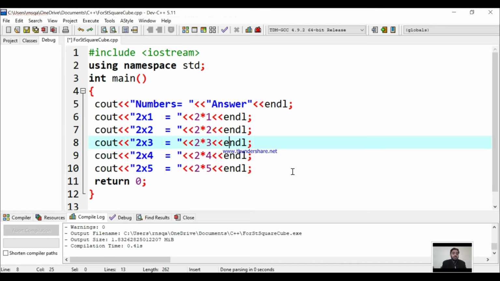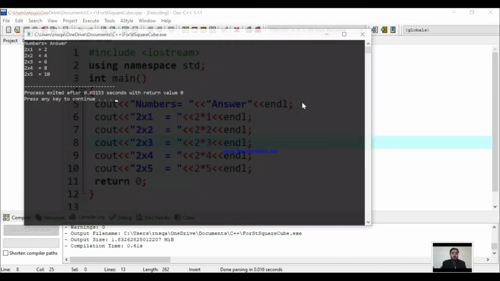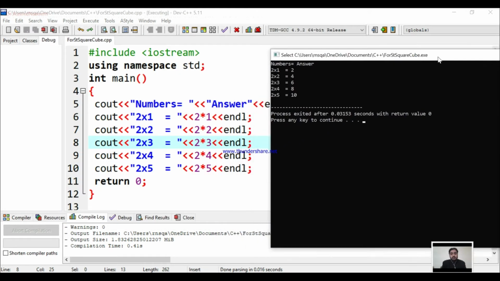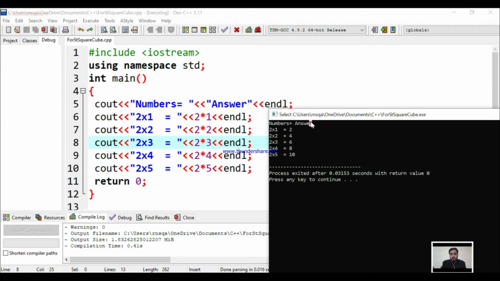Let's see the result of all the statements in this program. The first cout results in "numbers is equal to answer". The second cout, 2 cross 1, results as it is on the screen, and 2 multiplied by 1 results in 2. In the next cout, 2 cross 2 appears as it is, while 2 multiplied by 2 results in 4.